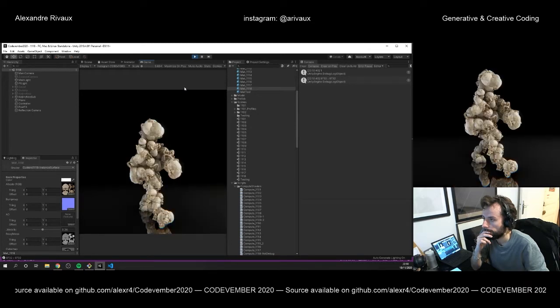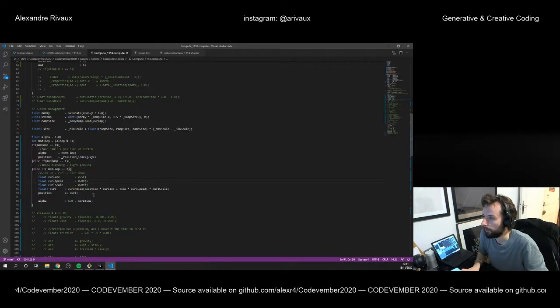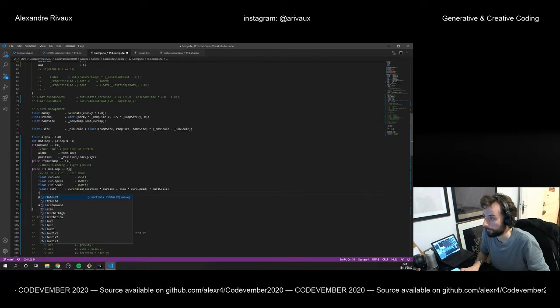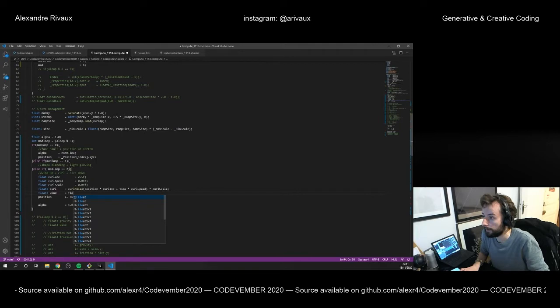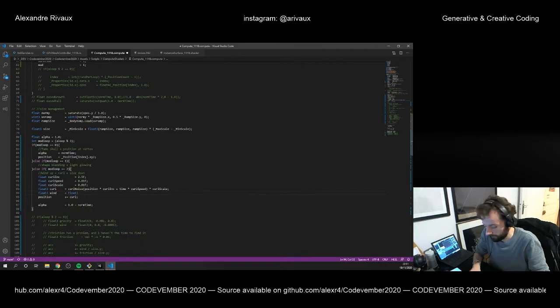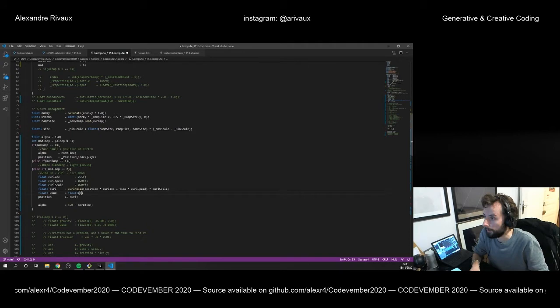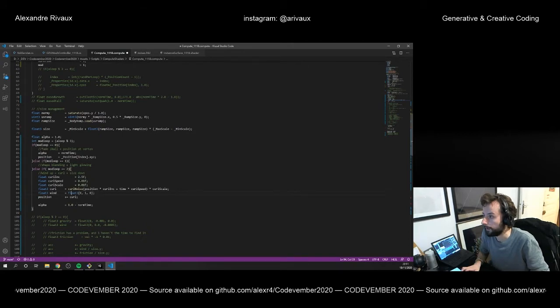Okay, and now we have our curl. So we could also add a wind. The wind, it's a wind up, of course. So this is basically a simple float3 here, which is 0, 1, 0. Or I can put everything to the same place here.